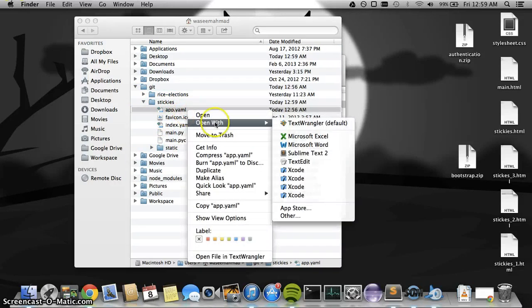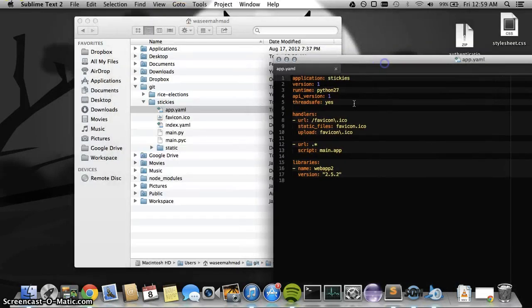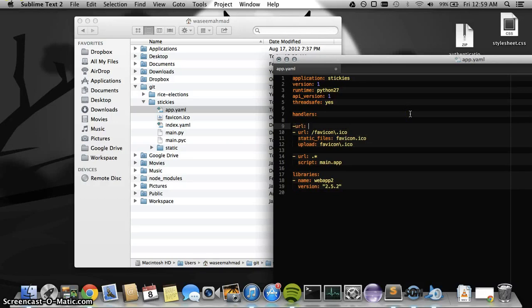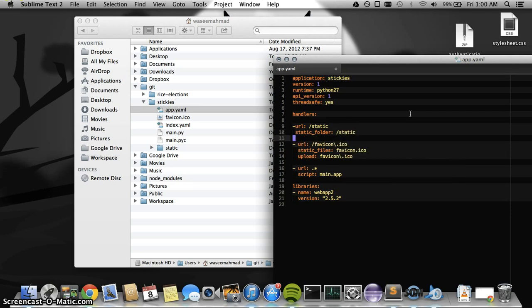Now, in order for it to be accessible through the application and be available in the HTML, we have to add a handler for it. So that's the reason I stuck everything within static, so that I can simply write an entry for it in app.yaml. Alright.